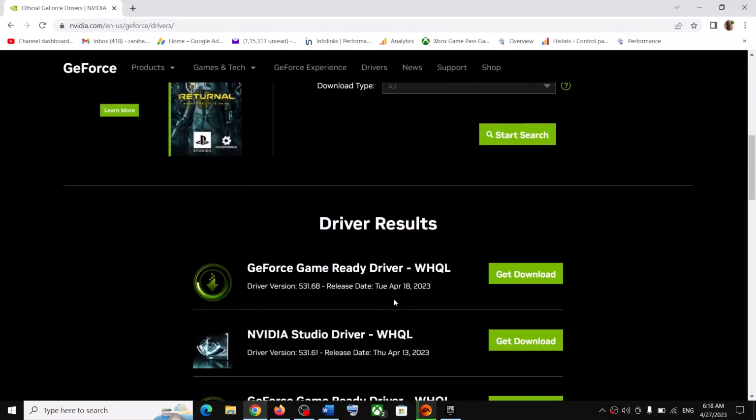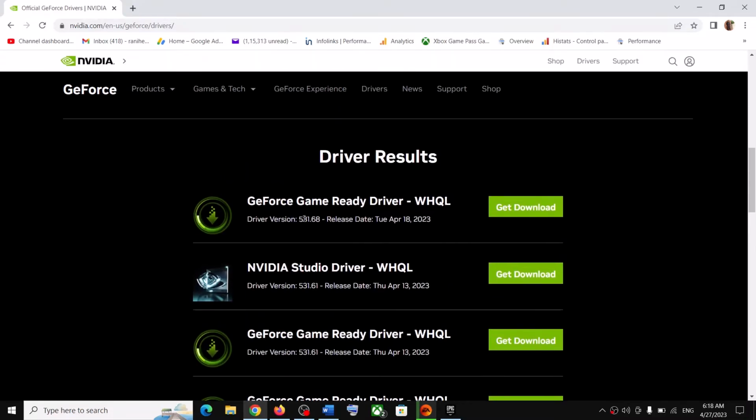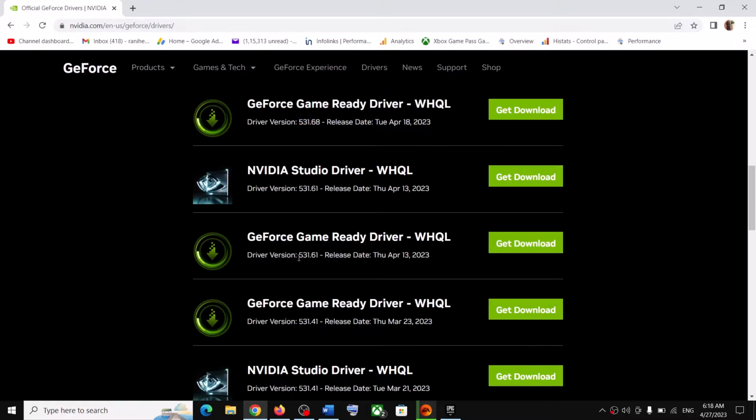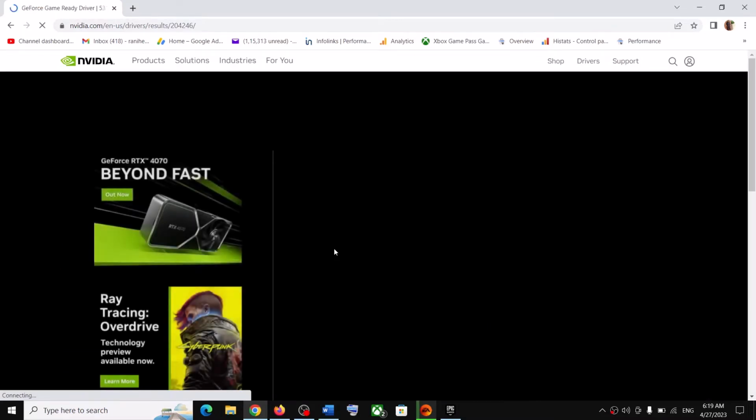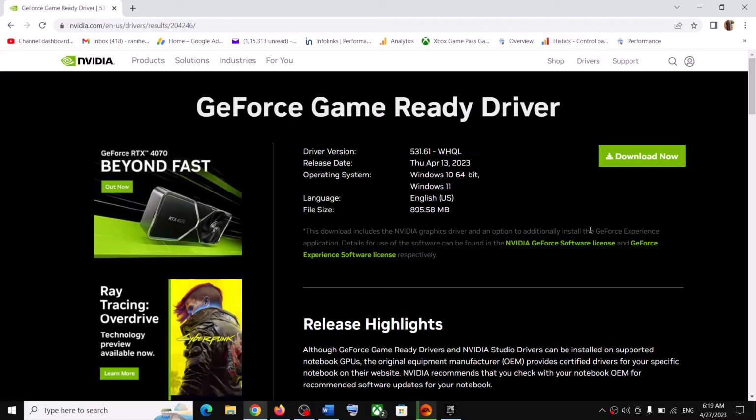Now scroll down. The latest one right now is 531.68. So you can install 531.61 or maybe 531.41. So try installing the older drivers and then click on download, and once the download is complete, run the exe file. But when you install it, make sure that you put a check on the box which says perform a clean installation and then install it, restart your computer and then launch the game.